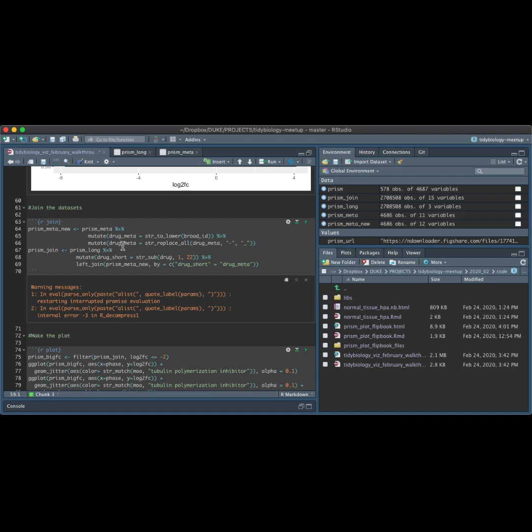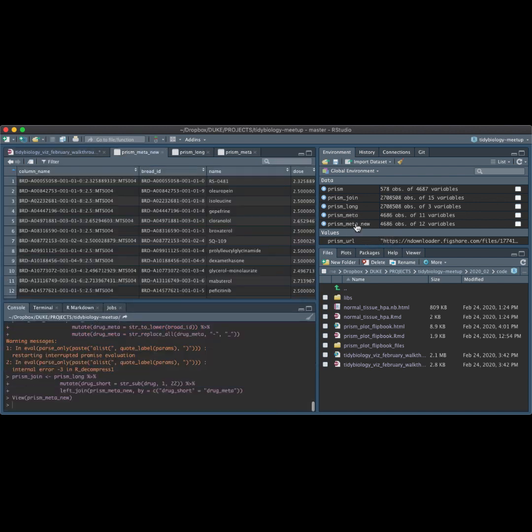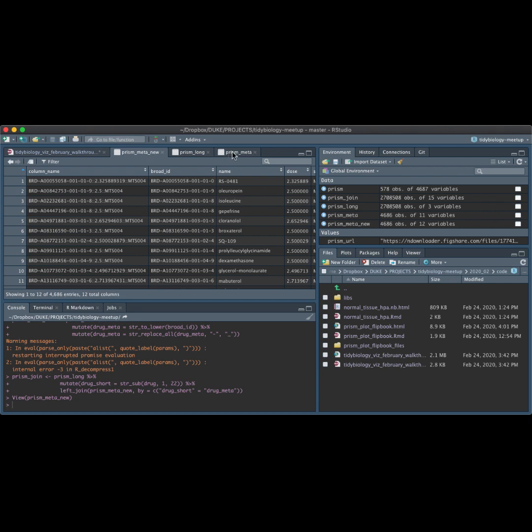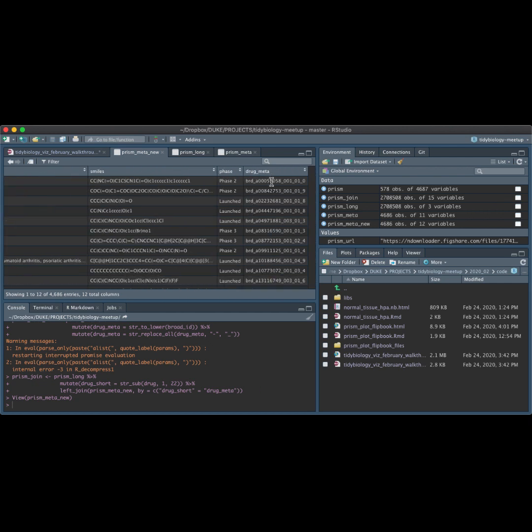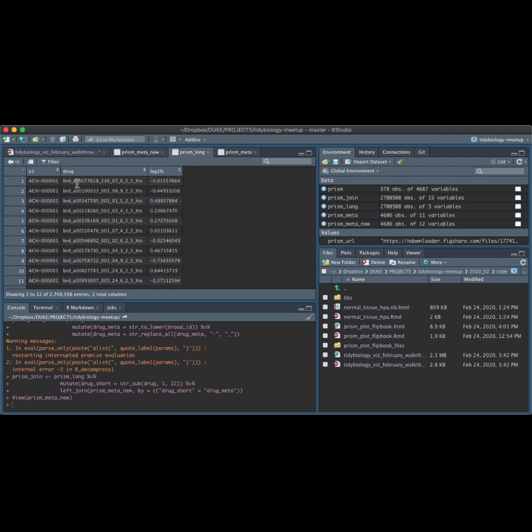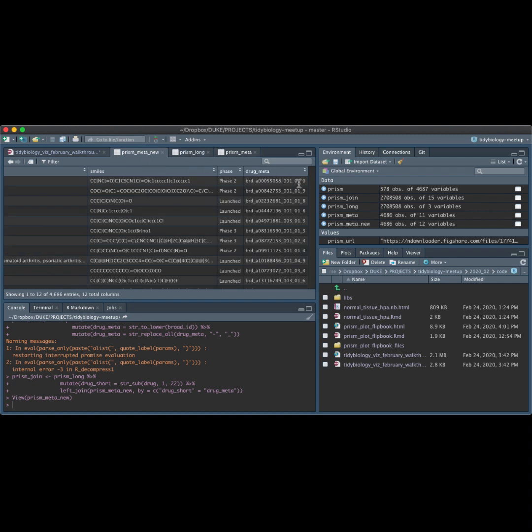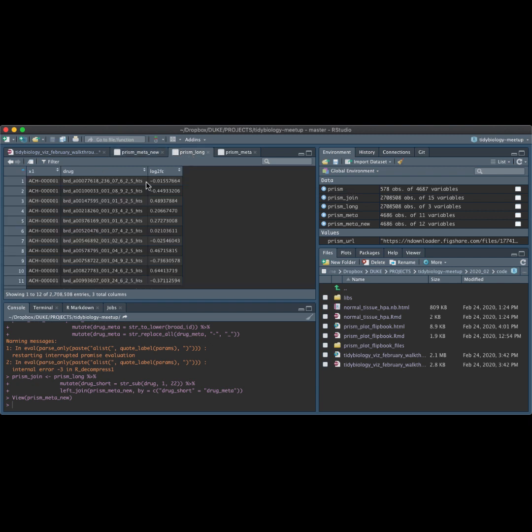The second one is using the same drug meta, I use the str_replace_all function to take all occurrences of dashes and make them underscores. So when I run those two things, I save the output as Prism meta new. And if you compare that with Prism meta, oh, I'm sorry, you have to scroll all the way to the end to see the new variable you've made, which is called drug meta. And now this is starting to look a lot more like drug in the Prism long dataset. The only difference is this doesn't have that extra information you see in Prism long.